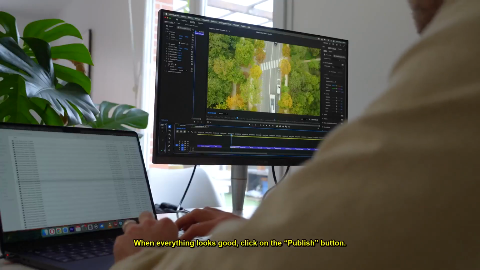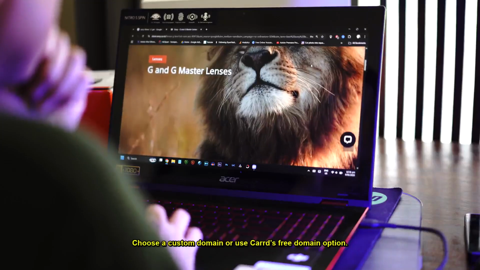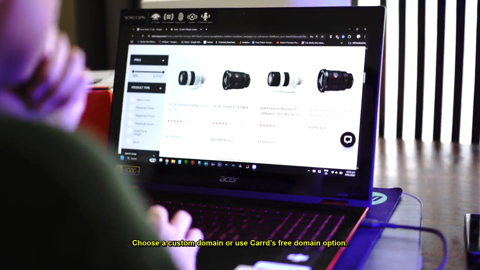When everything looks good, click on the Publish button. Choose a custom domain or use Card's free domain option. Finalize your settings and go live with your page.